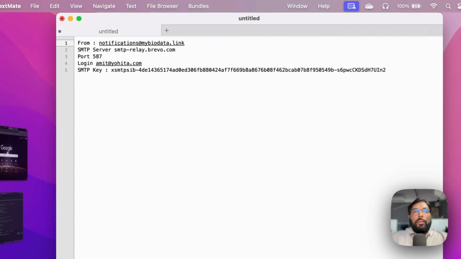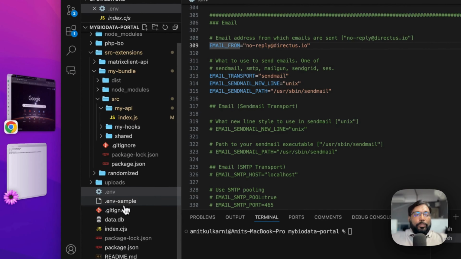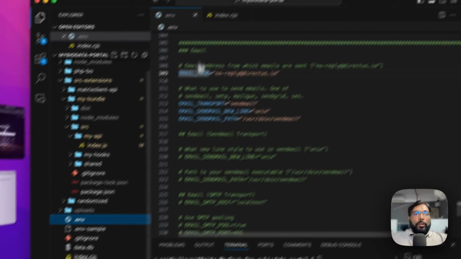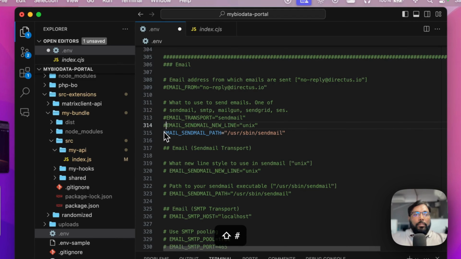So now we have configured our domain with Brevo email gateway service. Next step is we will configure our .env file for SMTP settings. So let's open our project. Within our project, open the .env file, and as you can see, there are already some settings. So let's comment out those email settings, and let's start our configuration.